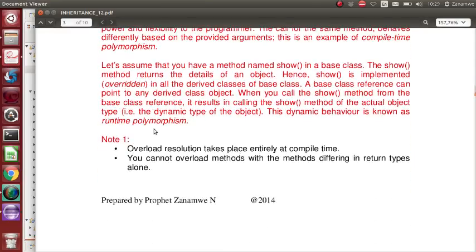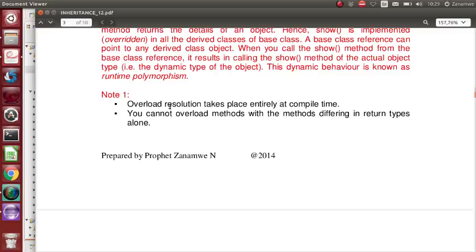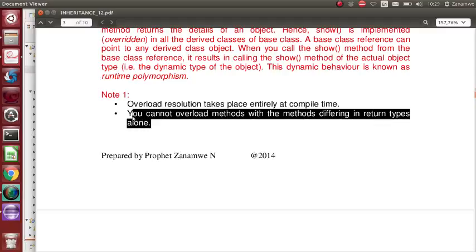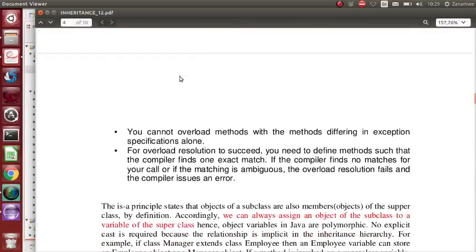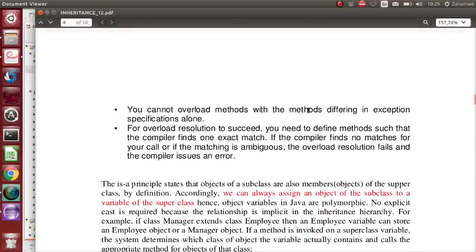This is just a recap. Some points to note: overload resolution takes place entirely at compile time. You cannot overload methods differing in return types alone, but also the signatures. We cannot overload methods differing in exception specifications alone. For overload resolution to succeed, you need to define methods such that the compiler finds one exact match, and that can only be done if you define methods with different formal parameters.